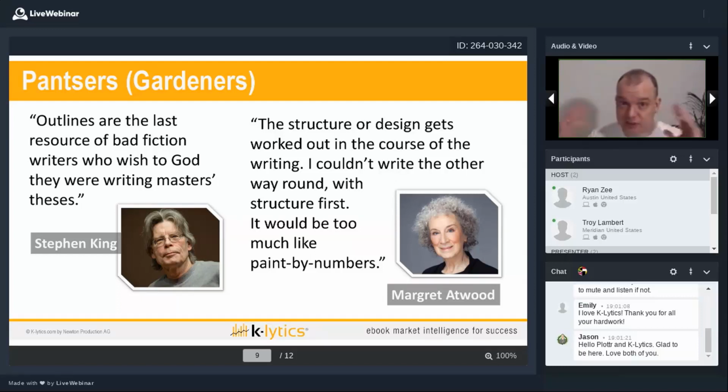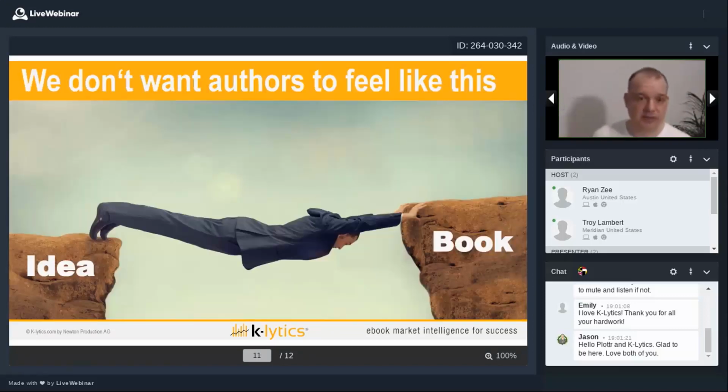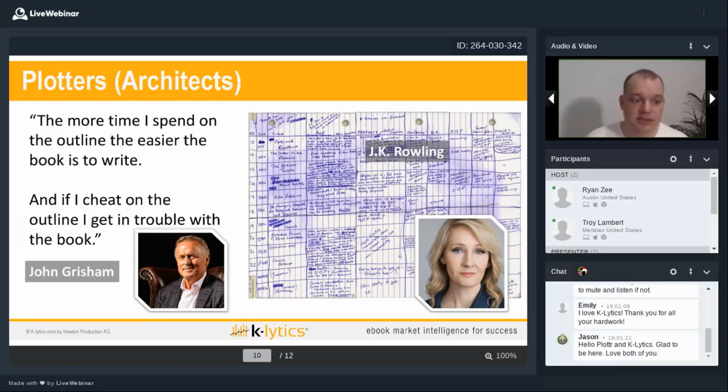Fair enough. If you have just something in your head and you know exactly where you want to go, of course you can just sit down and punch the keys. But you have other people, such as the John Grishams of the world, who say they're more architects. They're what's called plotters, where they go, the more time I spend on the outline, the easier the book is to write. I'm more of a structured person myself.